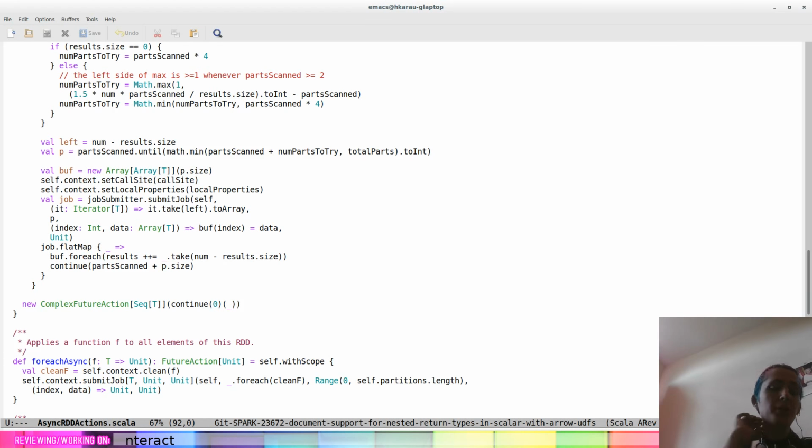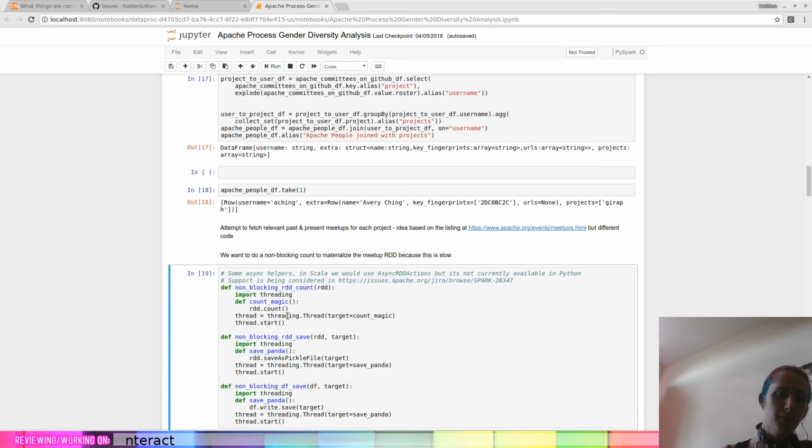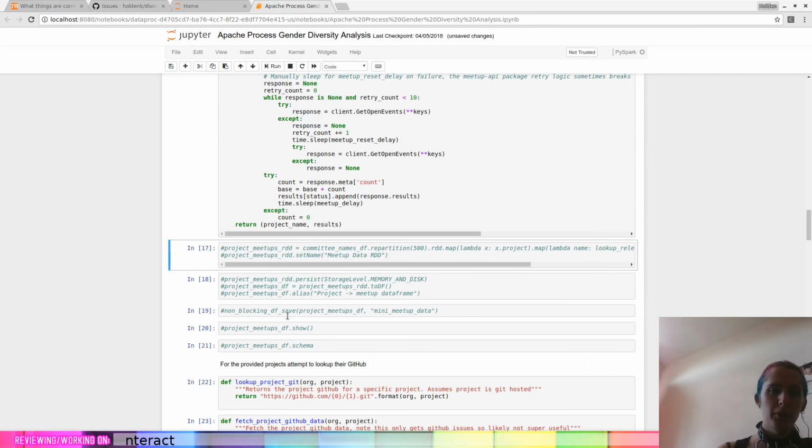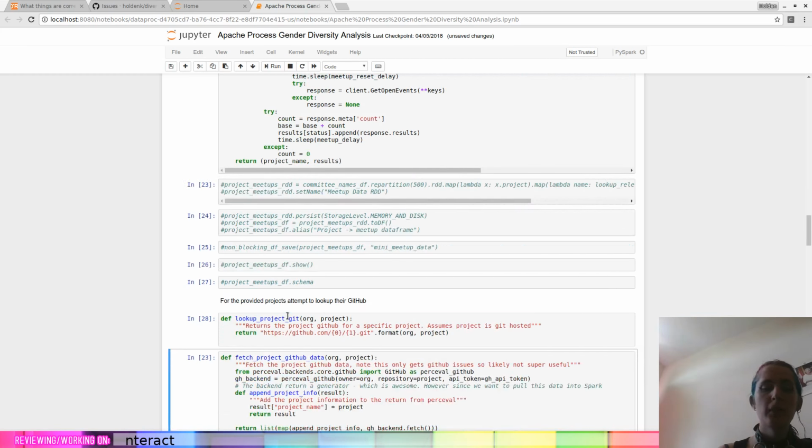Someone proposed adding it, but since we wanted to focus on data frames, we thought it didn't make the most sense to put our time there because it was a little complicated. So I have kind of a hack job here to just do it myself. We'll skip ahead. This is the part where it makes the Git URL for a specific org and project, and then we fetch the GitHub data.